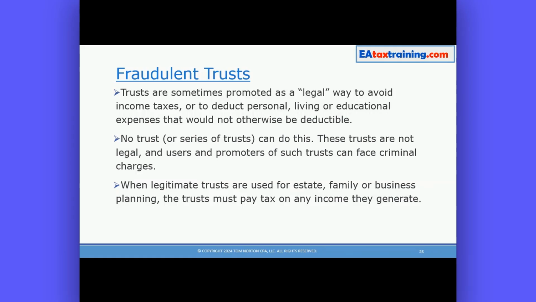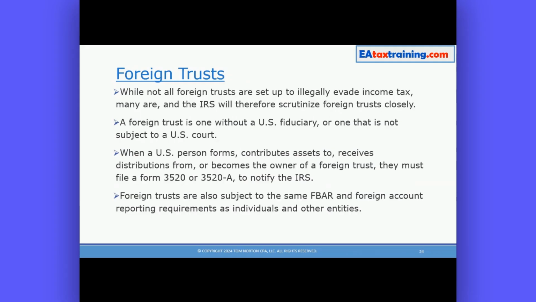When legitimate trusts are used for estate, family, or business planning, those trusts must pay tax on any income that they generate. So just remember that. Don't fall for it. And just know that anyone who tells you that you can avoid income taxes or deduct otherwise non-deductible expenses by setting up a trust or a series of trusts is lying to you, and they are committing fraud.